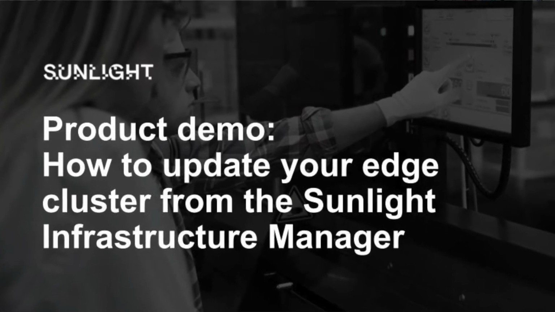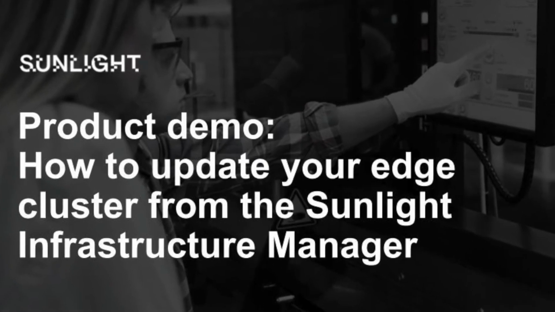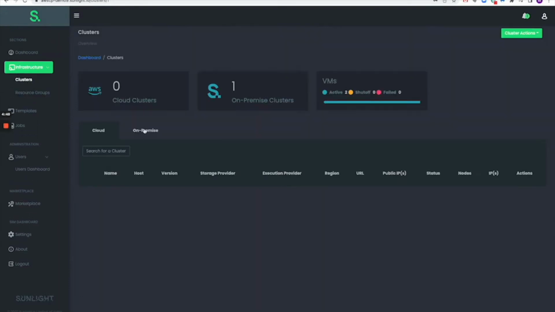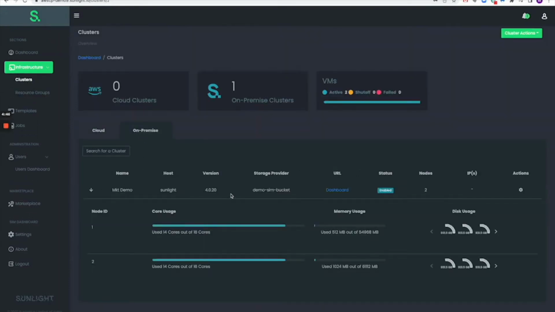Hi, in this video we're going to show you how you can update your Sunlight HCI clusters from the SIM. Once you have logged into your SIM, you can navigate down to look at the clusters that you have available. Here I currently have one cluster and it is sitting on version 4.0.20.